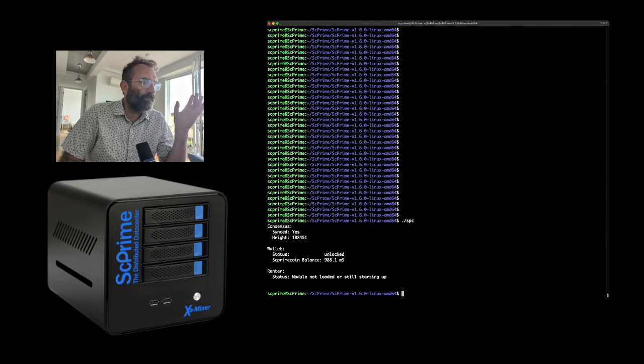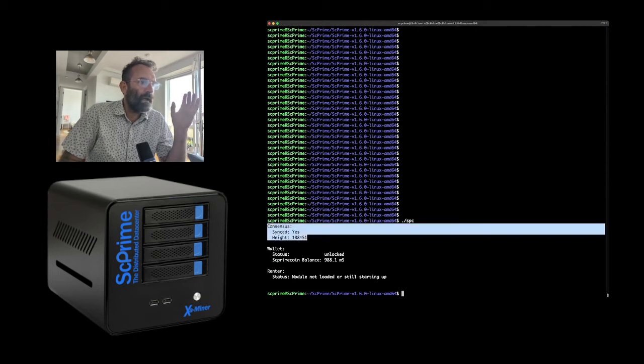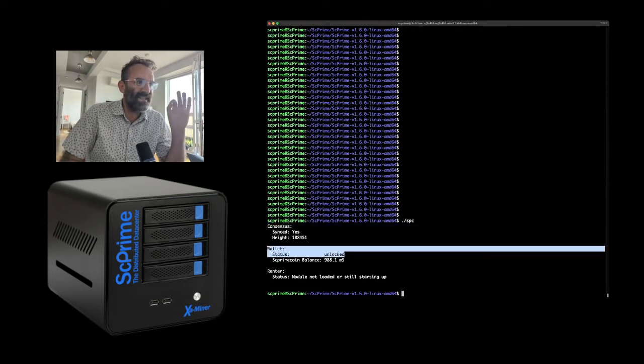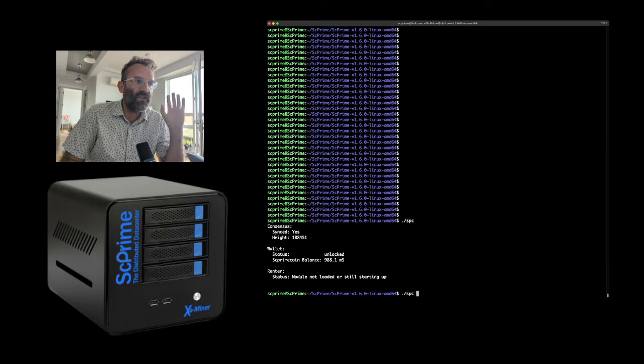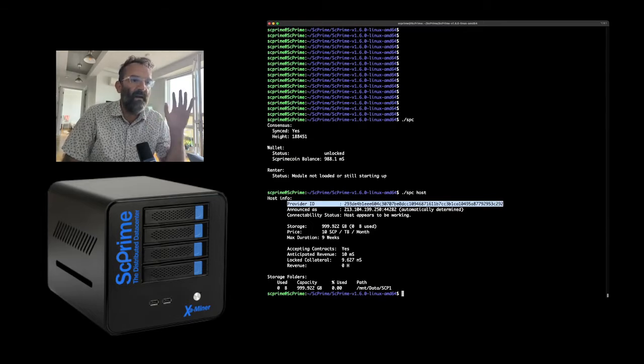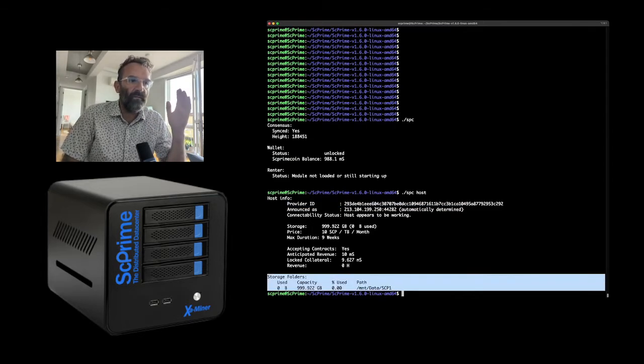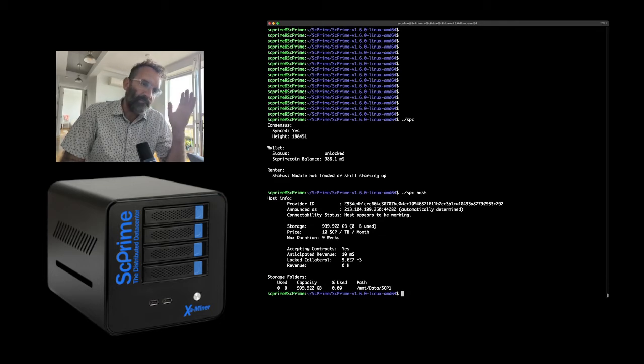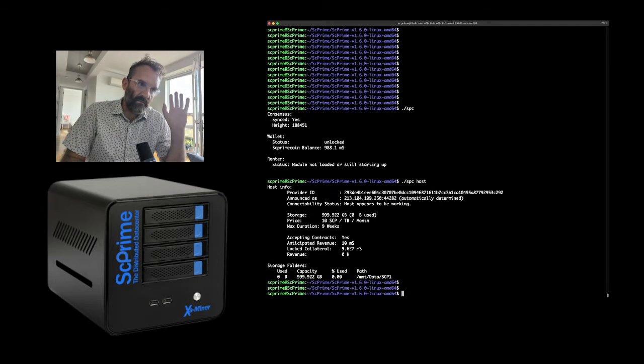So right here we've got a ScPrime installation that's running, unlocked, got coins in it. We can do a host. We can see our provider ID. We can see that we appear to be working. We can see that we have 1 terabyte storage. We have our price set. Everything is set up and running fine. So this is all fine.